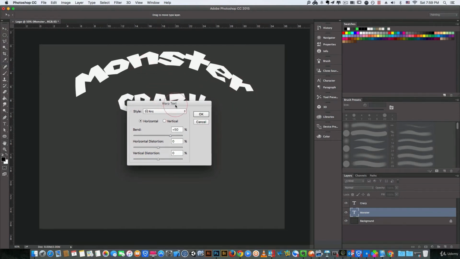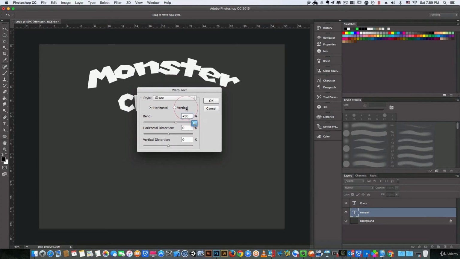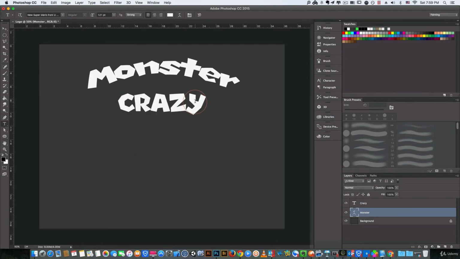As a default setting, it bends the text too much. Let's lower the bend setting to 30%. Move on. Repeat the same steps on the Crazy layer.